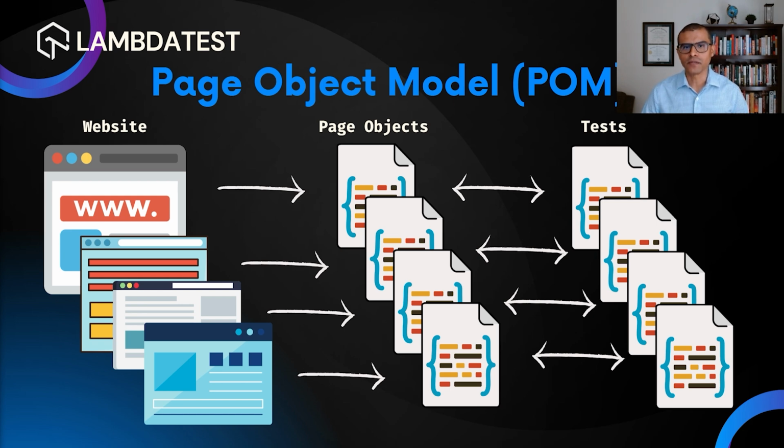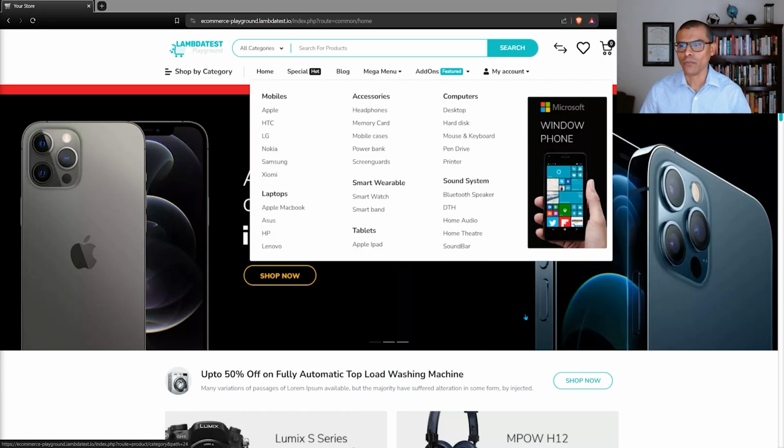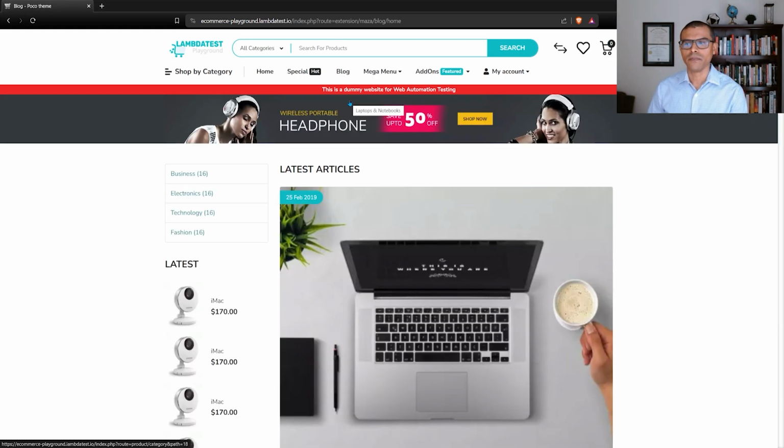Let's have a look at the website for more context. When we visit this Lambda Test Playground website, we land on this page right here. So this would become our home page, and we would create a page object for this home page. That page object will have all of the different methods that we're going to need in order to interact with this page right here. Now, let's have a look at this other page, for example, blog. This would be a separate page object, also containing functionality to interact with this page.